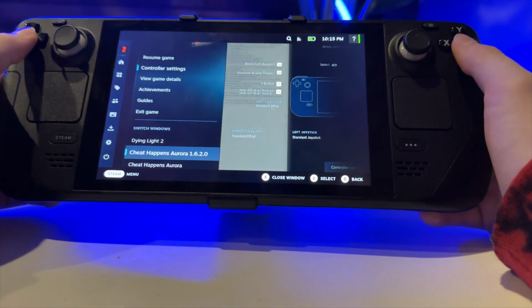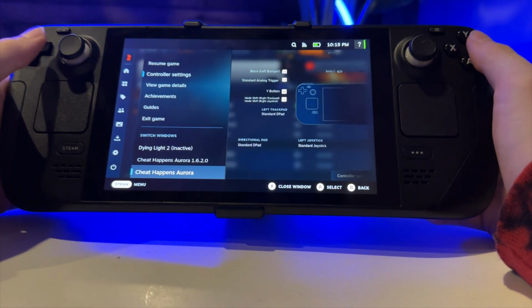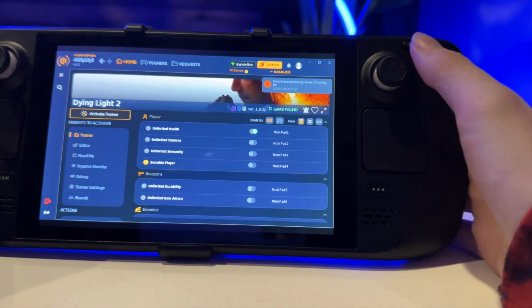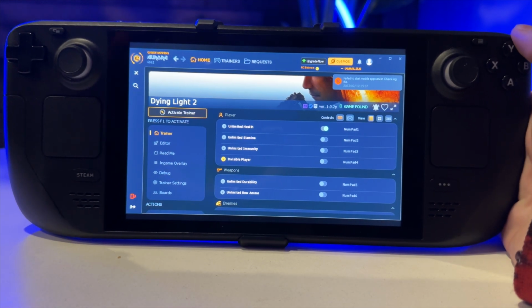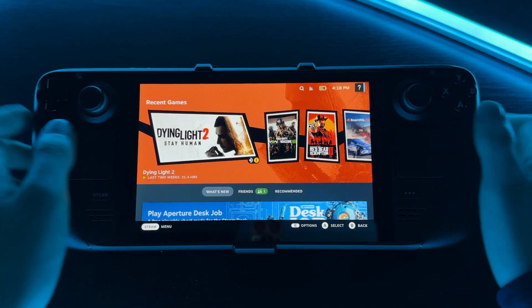Of course, I can adjust large things like unlimited health, unlimited stamina, fast travel to waypoint, but now I can also adjust small things like super damage, unlimited skill points, always daytime, always nighttime, little things too. It's super fun. Okay, so here we are on just the normal SteamOS.